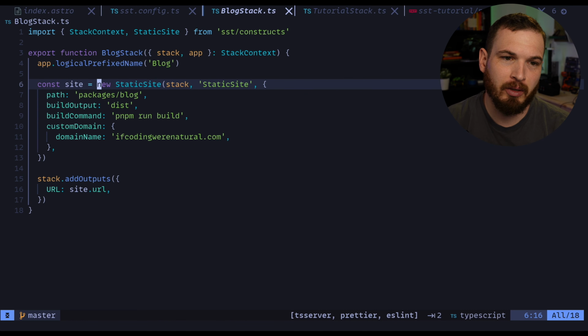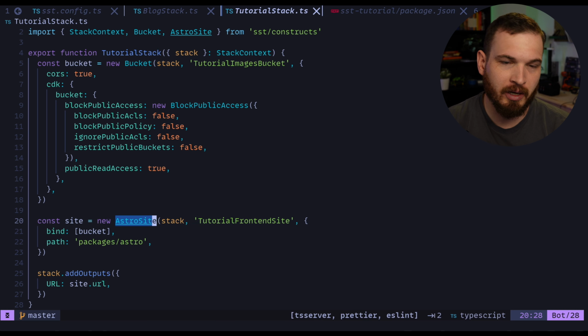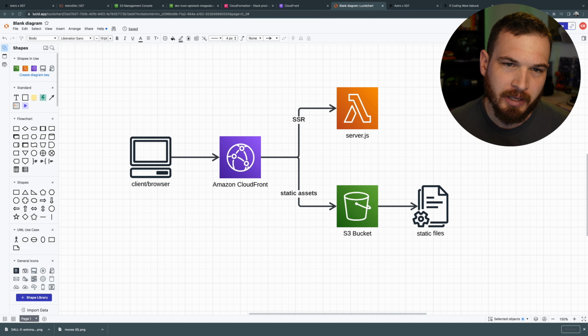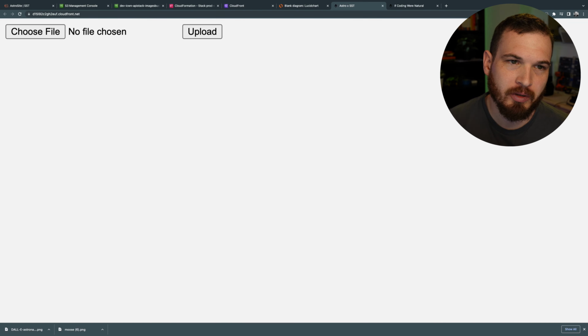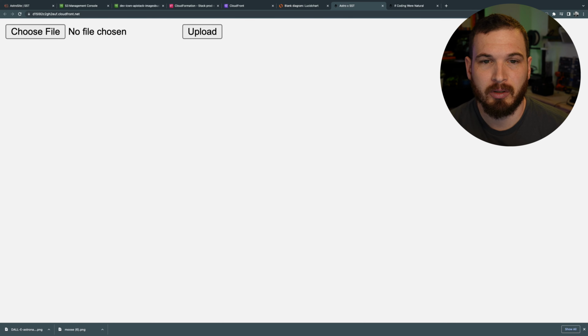But now I want to explain why I'm using this static site right here for my Astro website instead of this Astro site construct like I am with the Astro website for the tutorial website. So to answer that question, we're going to take a look at a little architectural diagram here. With this website, there's some dynamic content happening just with the URL, the signed URL that gets generated. So some server-side rendering has to happen in order to send the correct HTML to the client.